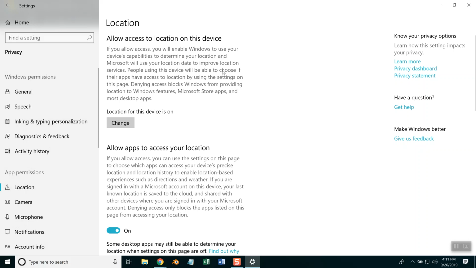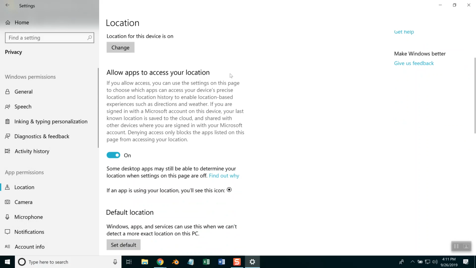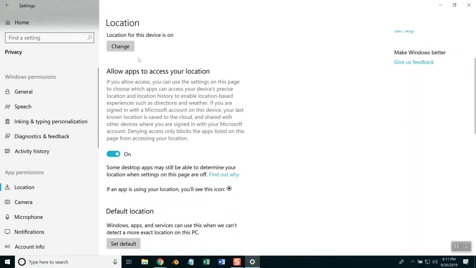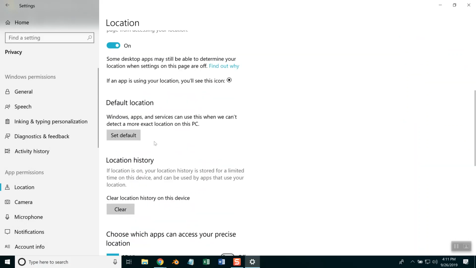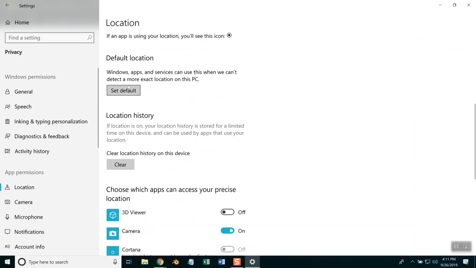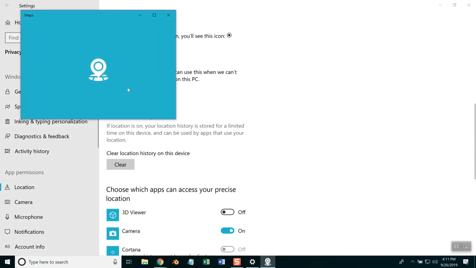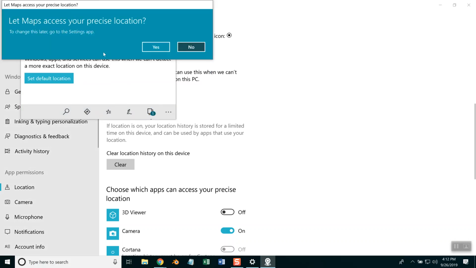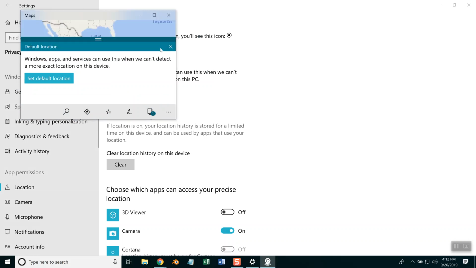Have you ever been to those websites where it asks if you want to allow them to use your location? Microsoft has its own version of that, where if it knows you're in Arkansas City, it tries to bring up stuff that's specific to what you'd be interested in. Here's where you allow apps to access your location. I guess you can set your default location. If I click set default here, it maps access your precise location. Yes.